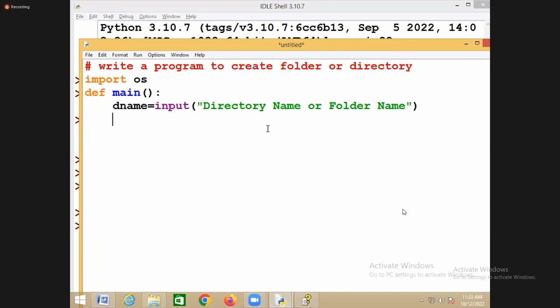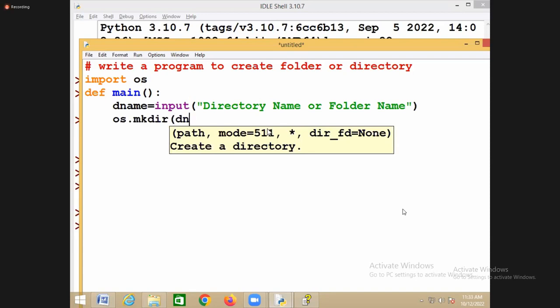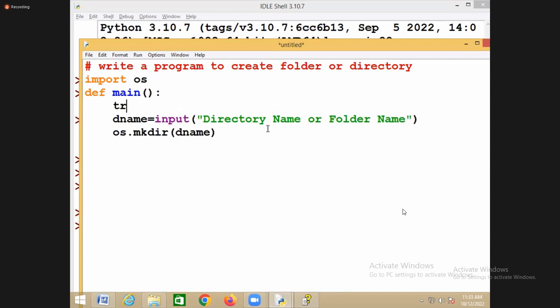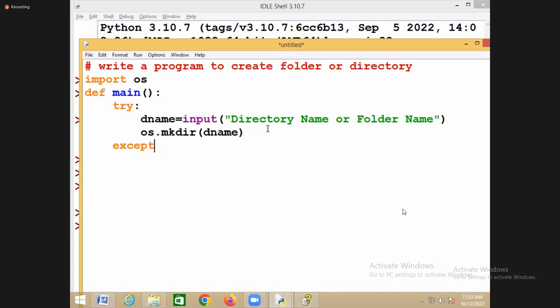You have to create. How can you create? os dot mkdir, followed by the directory name along with the path. You want to handle the exception? Write it in which block? The try block. Try followed by which one? Except.